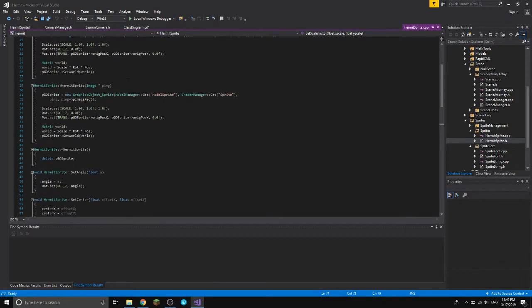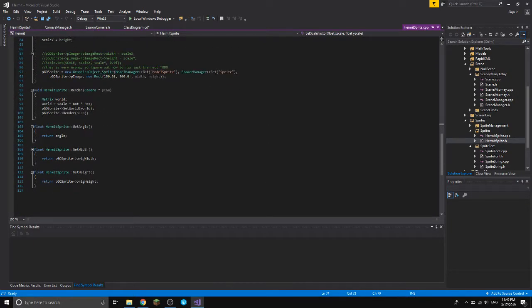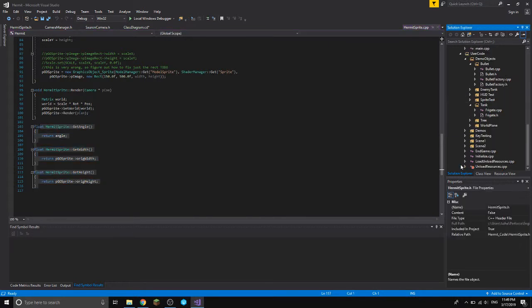Center is kind of just there. And then for the rendering out, you just change up your world matrix, reset it, and you render it. Along with the ability to get your angle, width, and height. This can be mostly demonstrated with my wonderful sprite test.